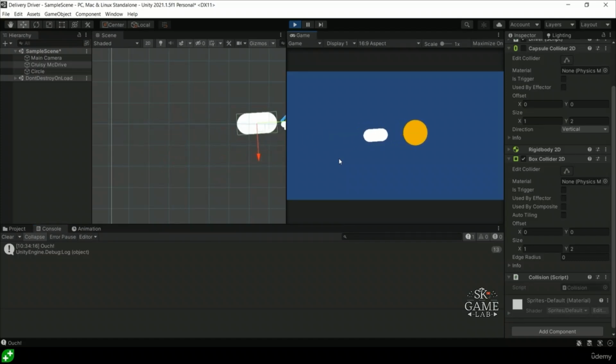For the moment, we're just printing out to the console, but we can do more interesting things in the future when we bump into things within our world. So there we go. That's using onCollisionEnter within our game. I'll see you in the next lecture.